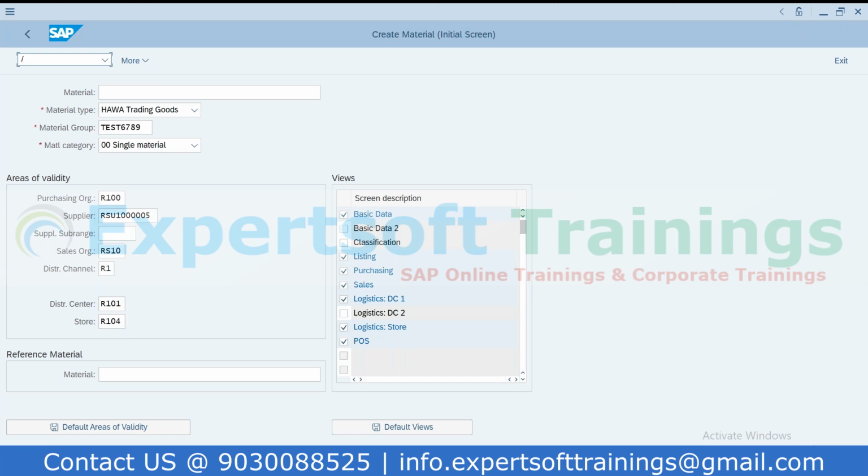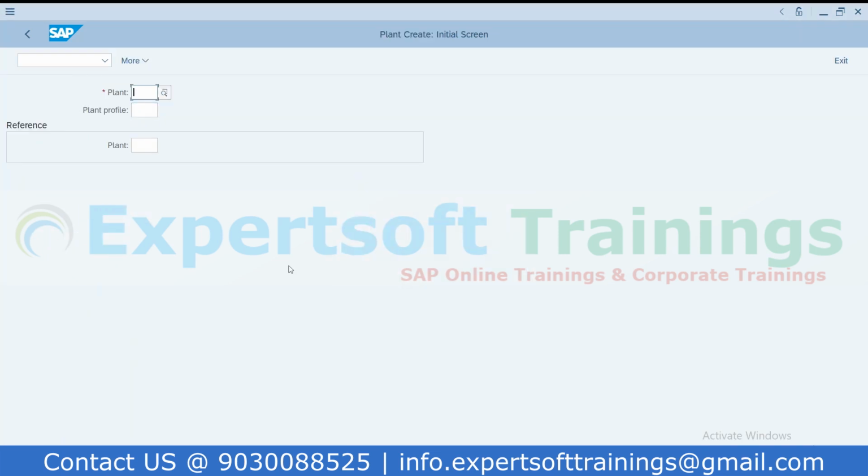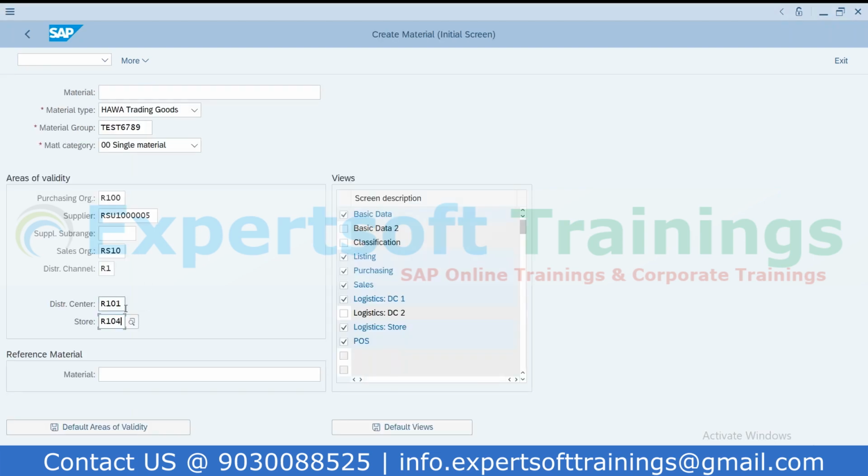Again, the term plant might be a bit confusing because plant is something that we use in manufacturing and certain other industries. But for retail, although the term plant is the same, it is actually a retail plant or a retail site. So we create the DCs and stores in this plant creation transaction, and then we use it in the article master creation. So there are two different kinds of retail plants. One is DC, another is store. We'll of course go through both.